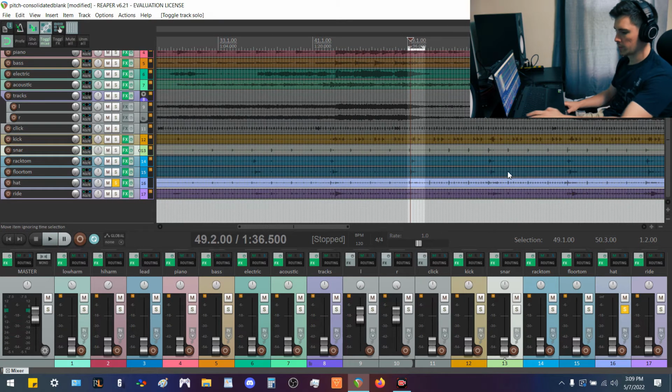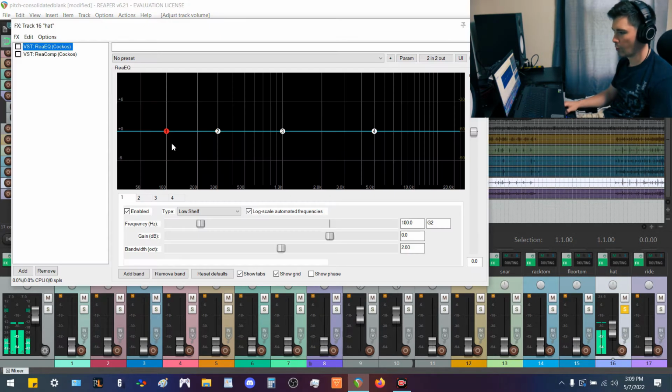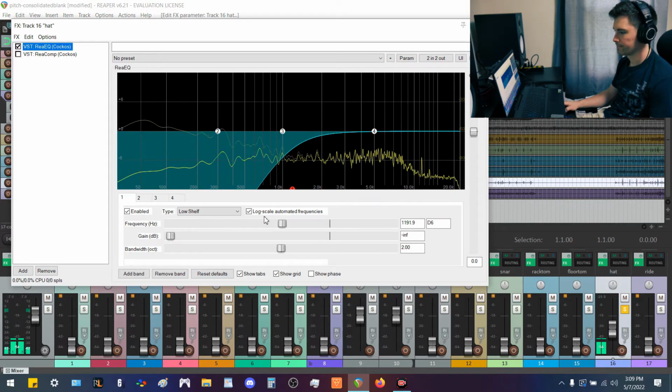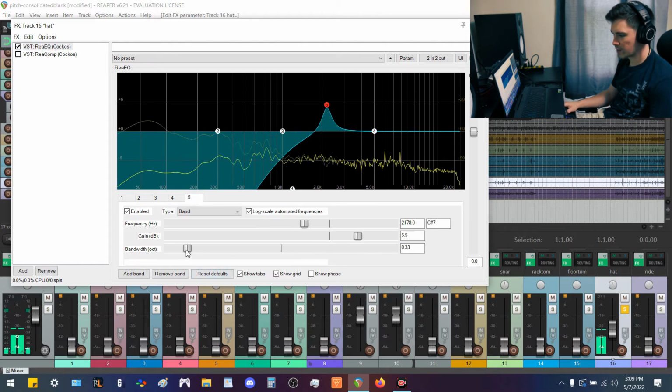For cymbals, I'm basically just gutting everything below 1 kilohertz. Listen for the worst part, the worst sounding part of the cymbal.